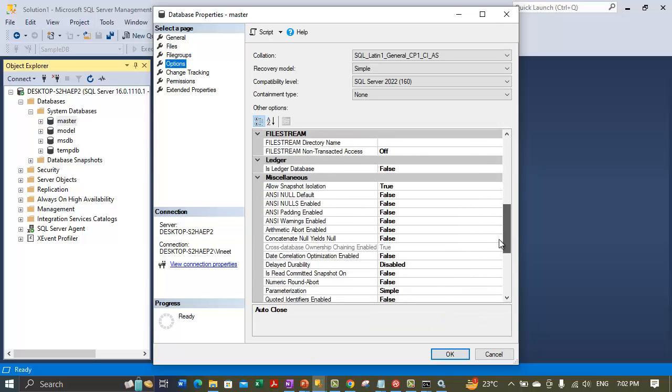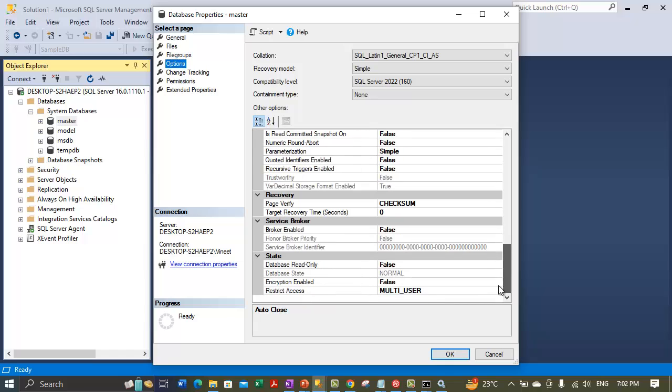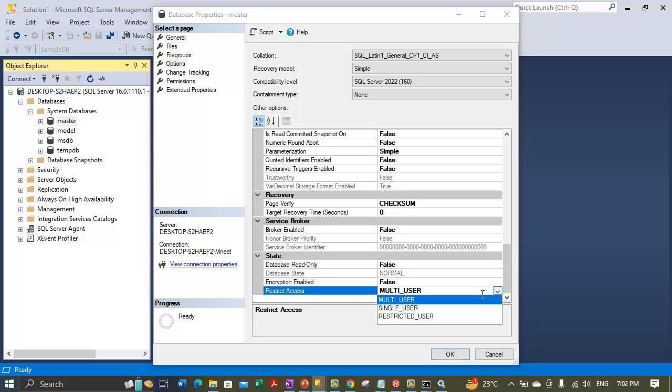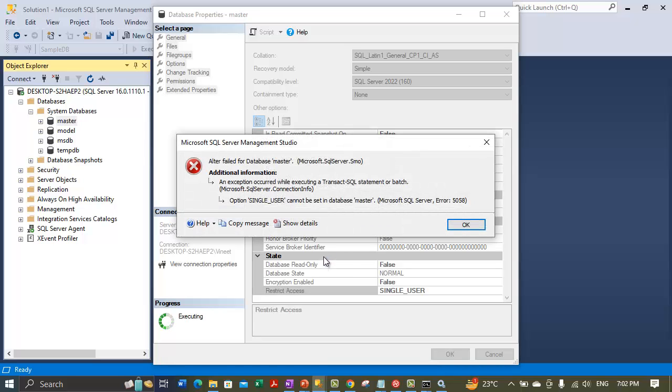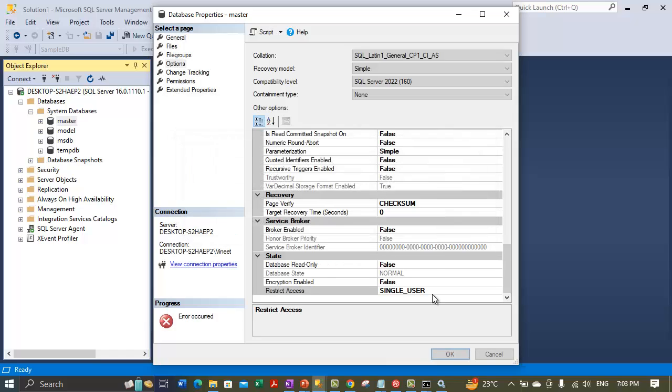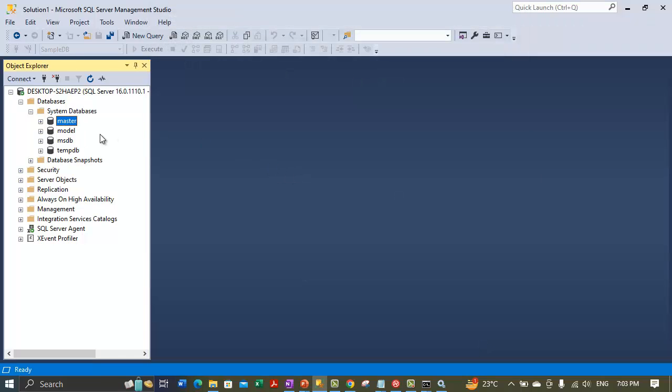Do we have some multi-user written over here? So this is in the multi-user mode. Let me try to take it into the single user mode and see if the restore works. Yeah, I want to close all the connections. So this single user option cannot be set on the master database. You got the message. So we need to do the system restore via a different process.